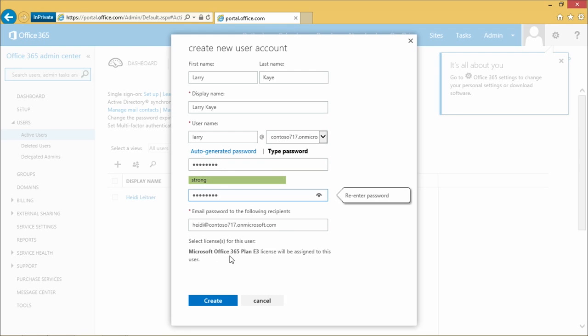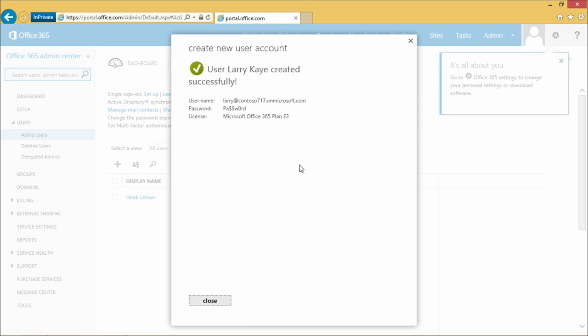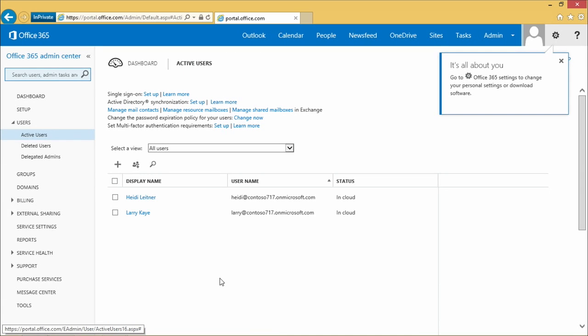And then because we're on this enterprise trial, the plan E3 is assigned to this user. So it's a pretty simple process to create a user. I'm going to click on create. And there's the password displayed on screen. I'm going to write the password down quickly so that you can log in with your account.